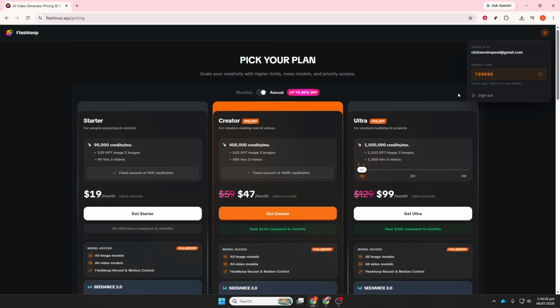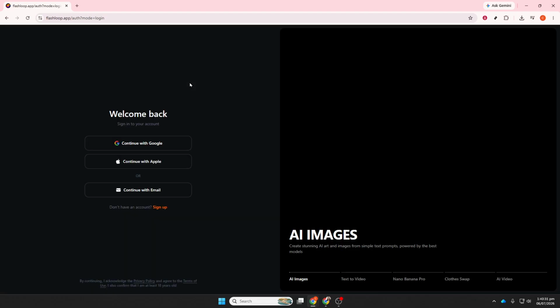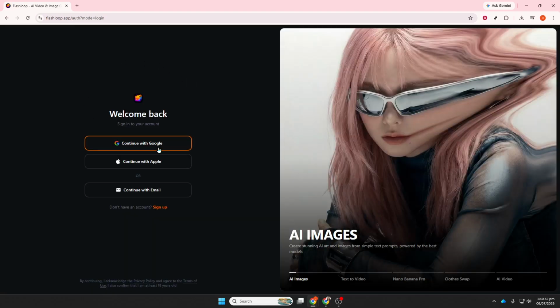After that, choose an AI model if Flashloop gives you multiple model options. Different models may be better for different visual styles. Some are more realistic, while others may be stronger for animation or more artistic-looking results. If you're unsure, choose the one that best matches the look you want to achieve.